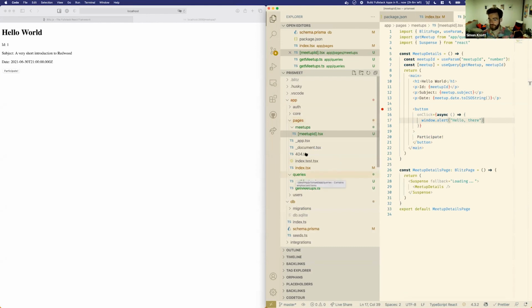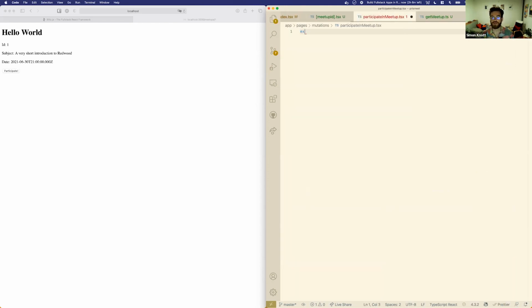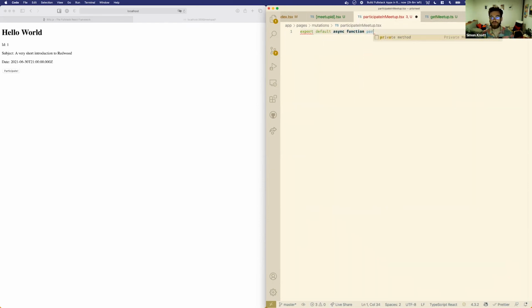Instead of doing something in the queries folder, we will add a new folder, call it mutations, and add a new file here called participateInMeetup.tsx. Let's actually spell that right. Participate in meetup. No, it's not a meeting, it's a meetup, right? And here we're going to again export as default a function called participateInMeetup, and it will take a meetup ID of the meetup where I want to participate.